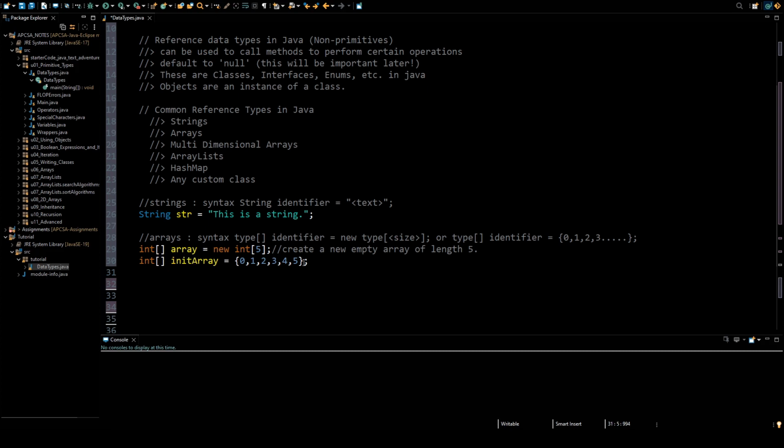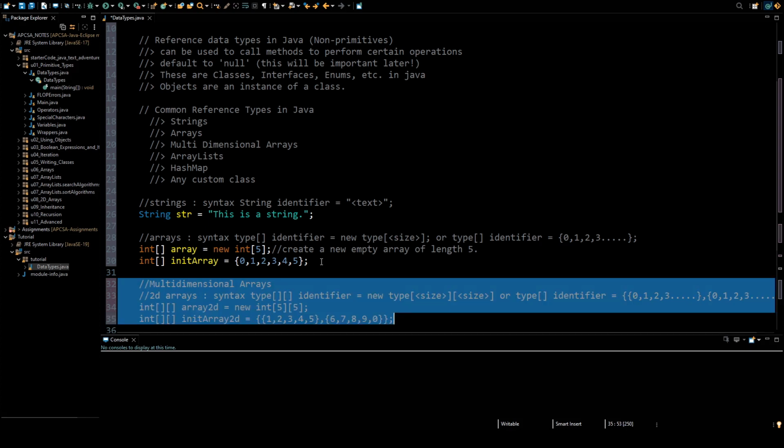This is an array initializer here. What we're doing is putting the actual values inside these curly braces that we want to appear inside of the array. In this case, this is an array of length 6, and it stores the values 0, 1, 2, 3, 4, 5. We will talk more about all of these, of course, later.